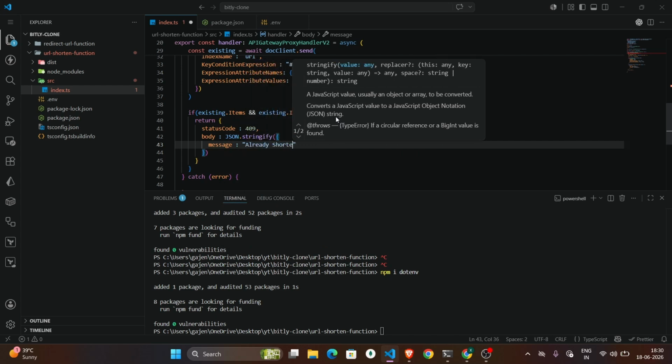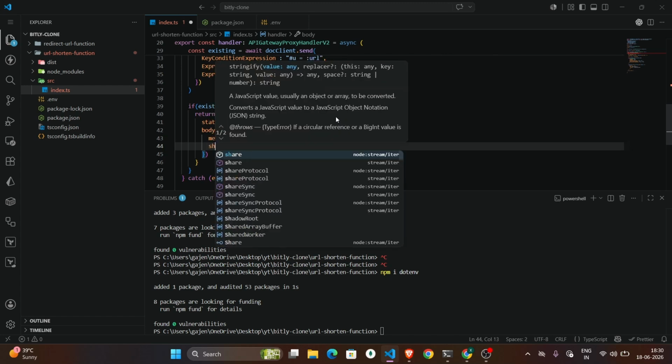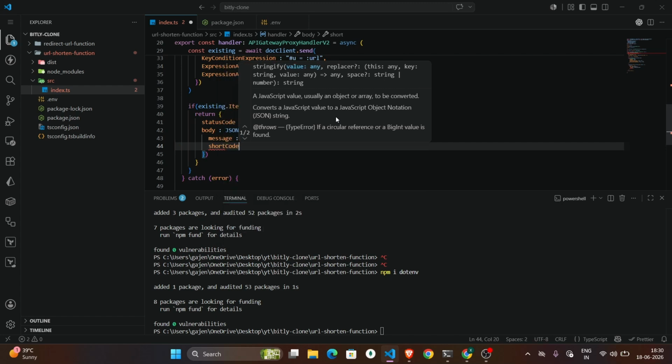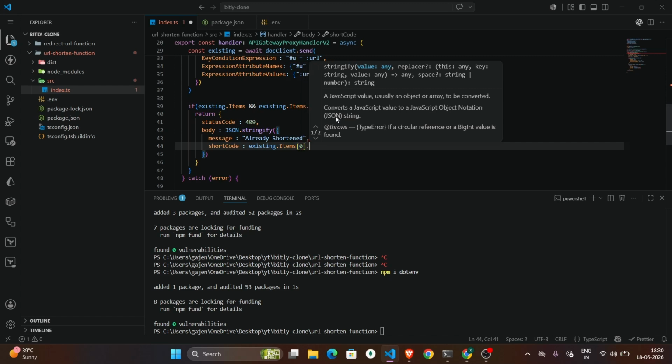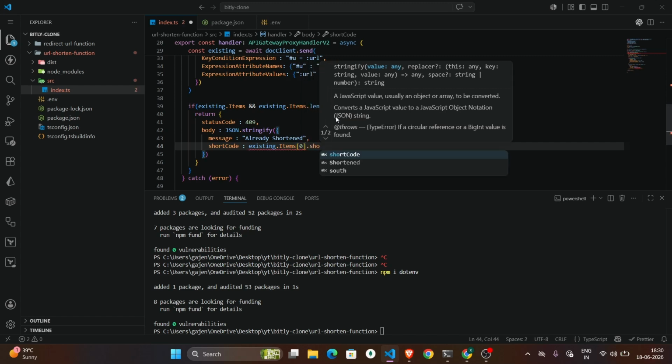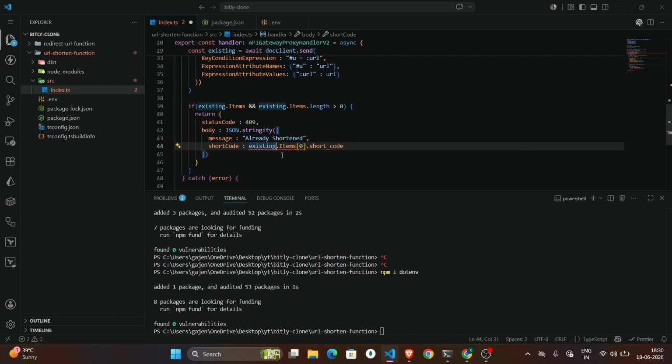already shortened, and give back the short code. So the existing.items.shortcode, that's the primary key. That's it.